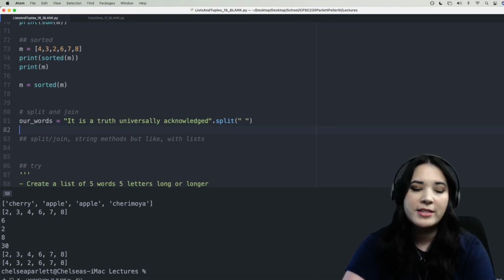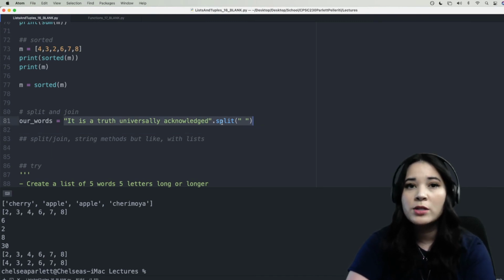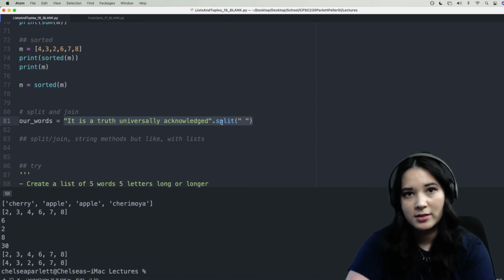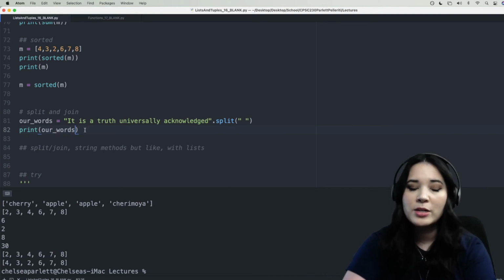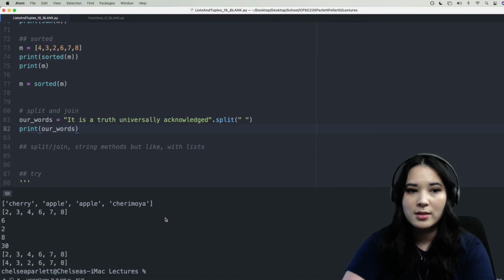Okay, let's revisit the split method, which is actually a string method, but since it returns a list, I wanted to talk about it here. If we have a string and we use the .split method, it's going to split our string into multiple substrings, a list of multiple substrings. So, for instance, if we say print our words after splitting, this is going to print out a list of all the words in this sentence.